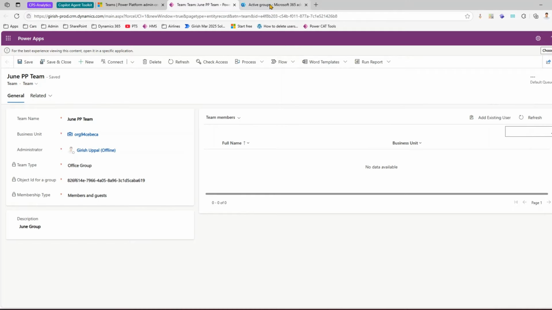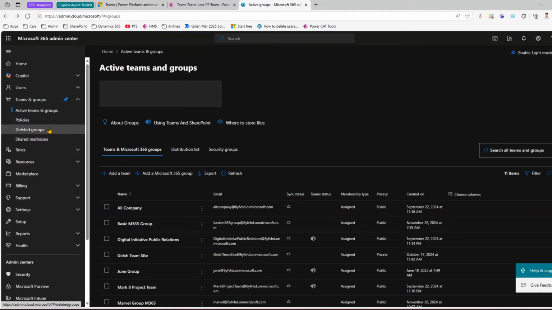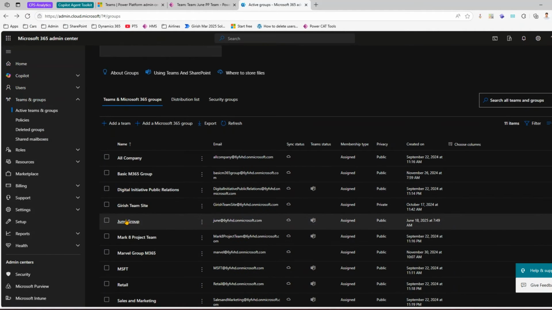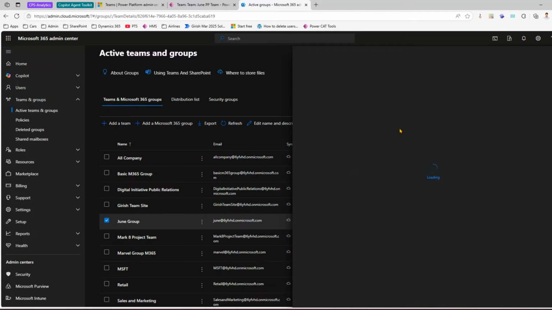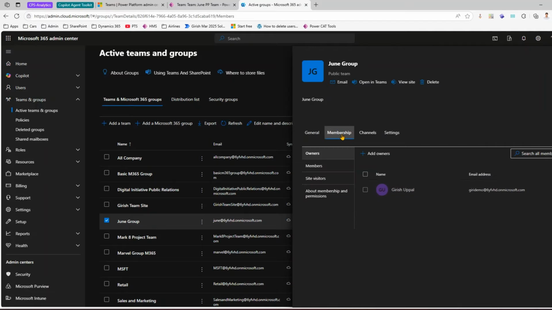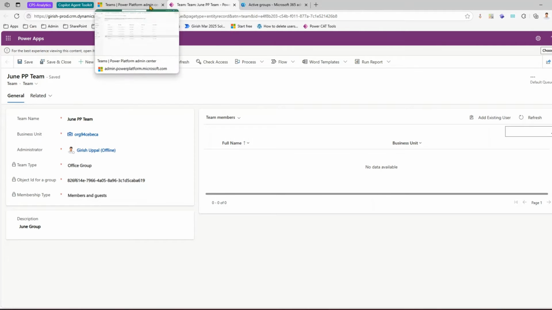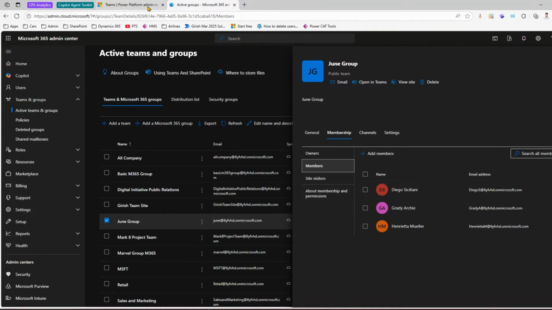This is Power Platform. But if I go to M365 Admin Center and go to the team which I have created, June group, you should be able to see the members within the June group. So membership, owner is Girish and member is three people. Now, how do we add those people in Power Platform? We have already linked it, but how do those people get access?